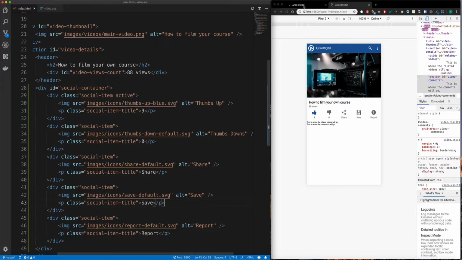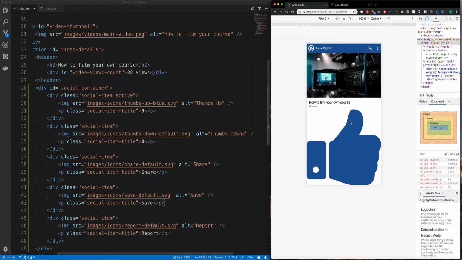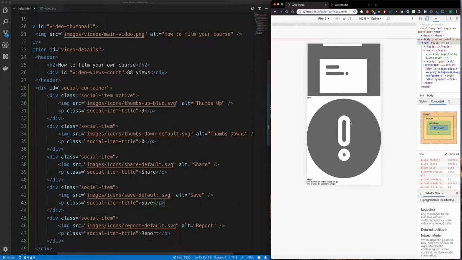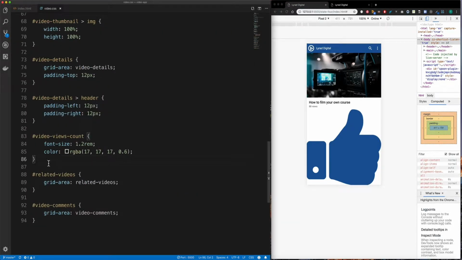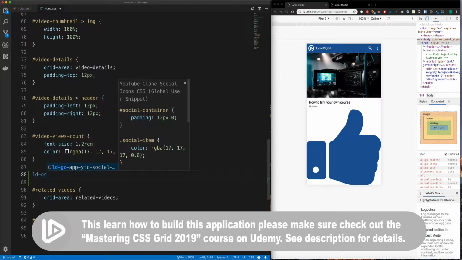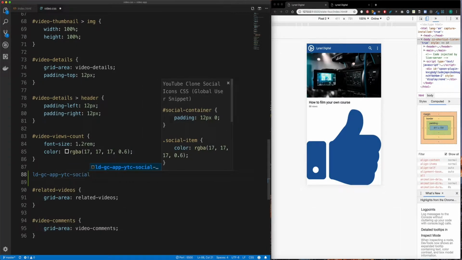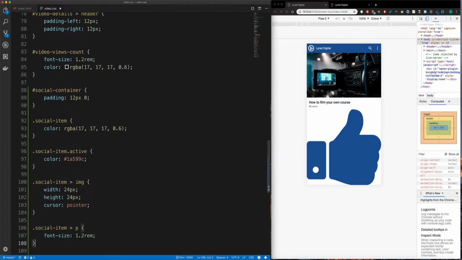So if I come over and take a look, well, we've got a fair few issues here, obviously. And that is our images are really, really huge. Okay, so let's quickly go and fix that with a snippet. So directly underneath the video view count that we had in the previous video, I'm going to go LD, GC, app, YTC, social, icon, styles, and tab.